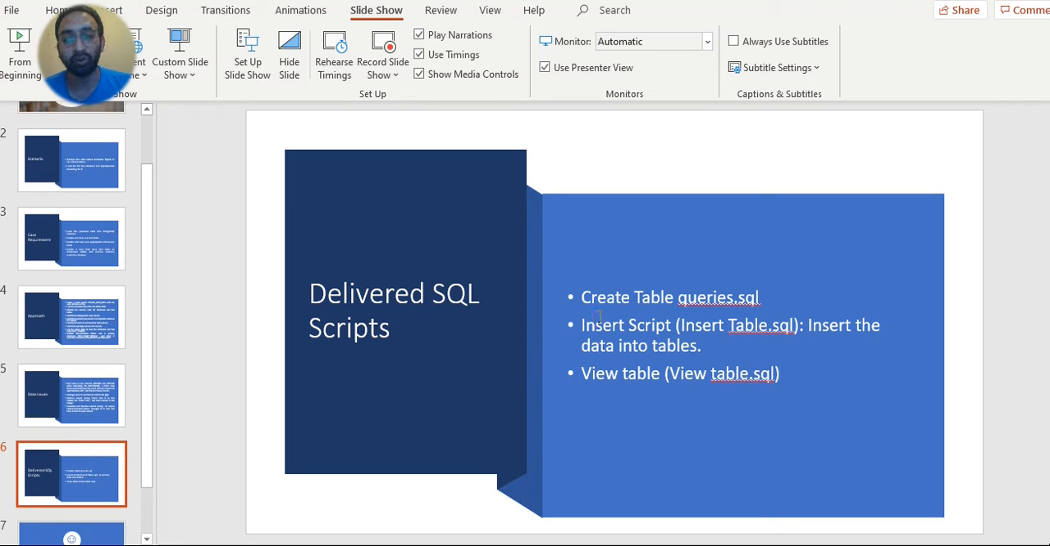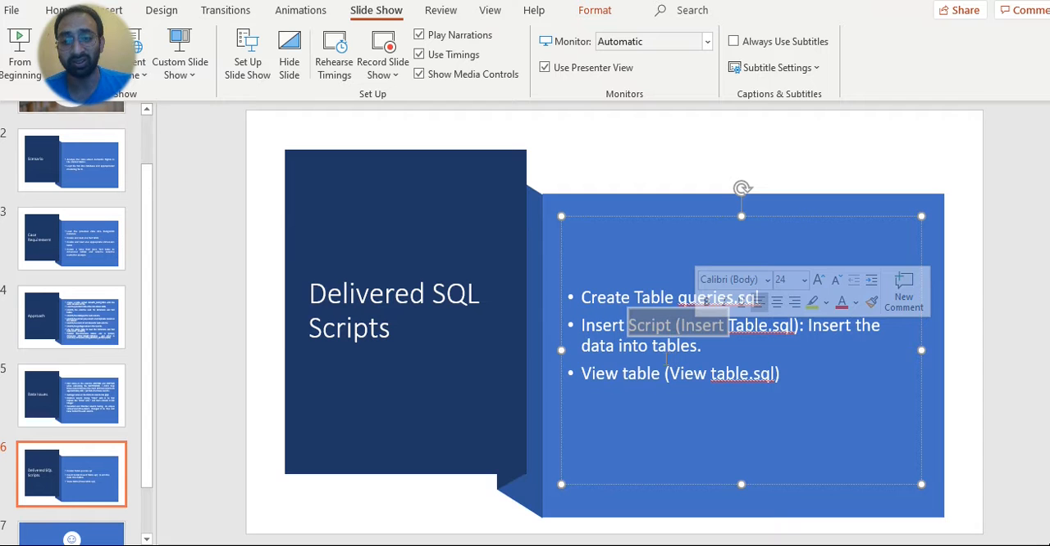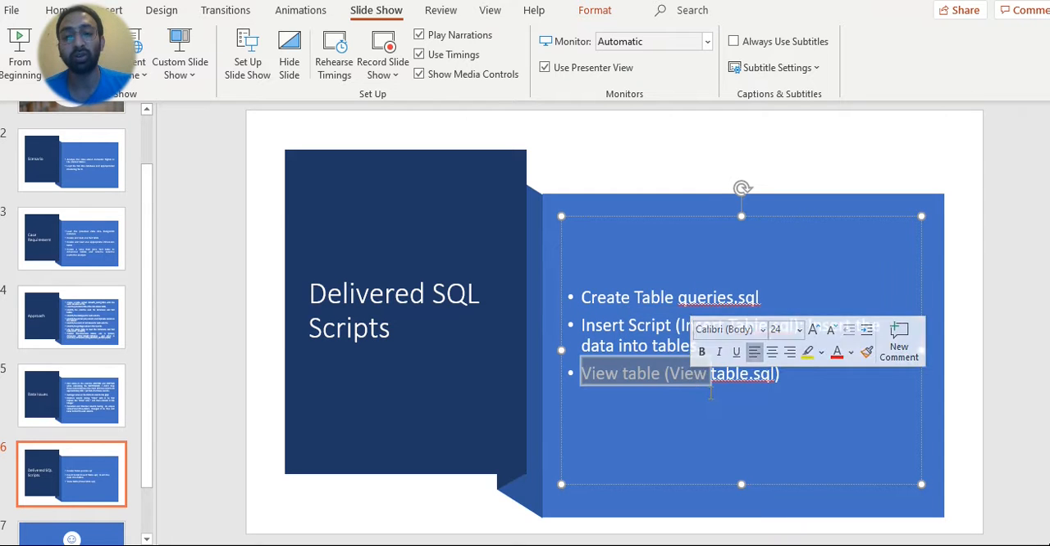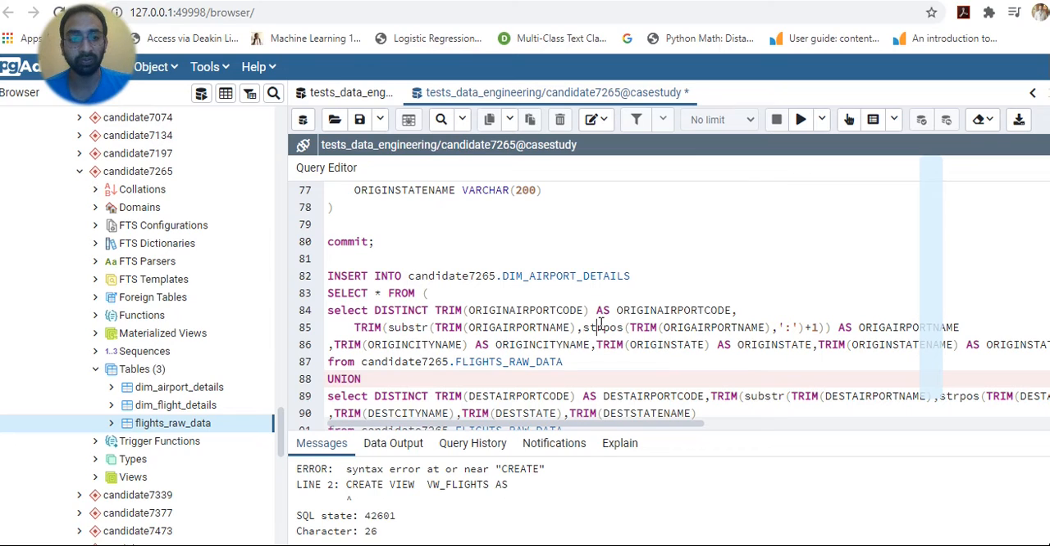Next, what I'm going to deliver is a create table script and the insert script, how I have inserted the table data into it, and the view table script. Let me show you now the insert scripts.